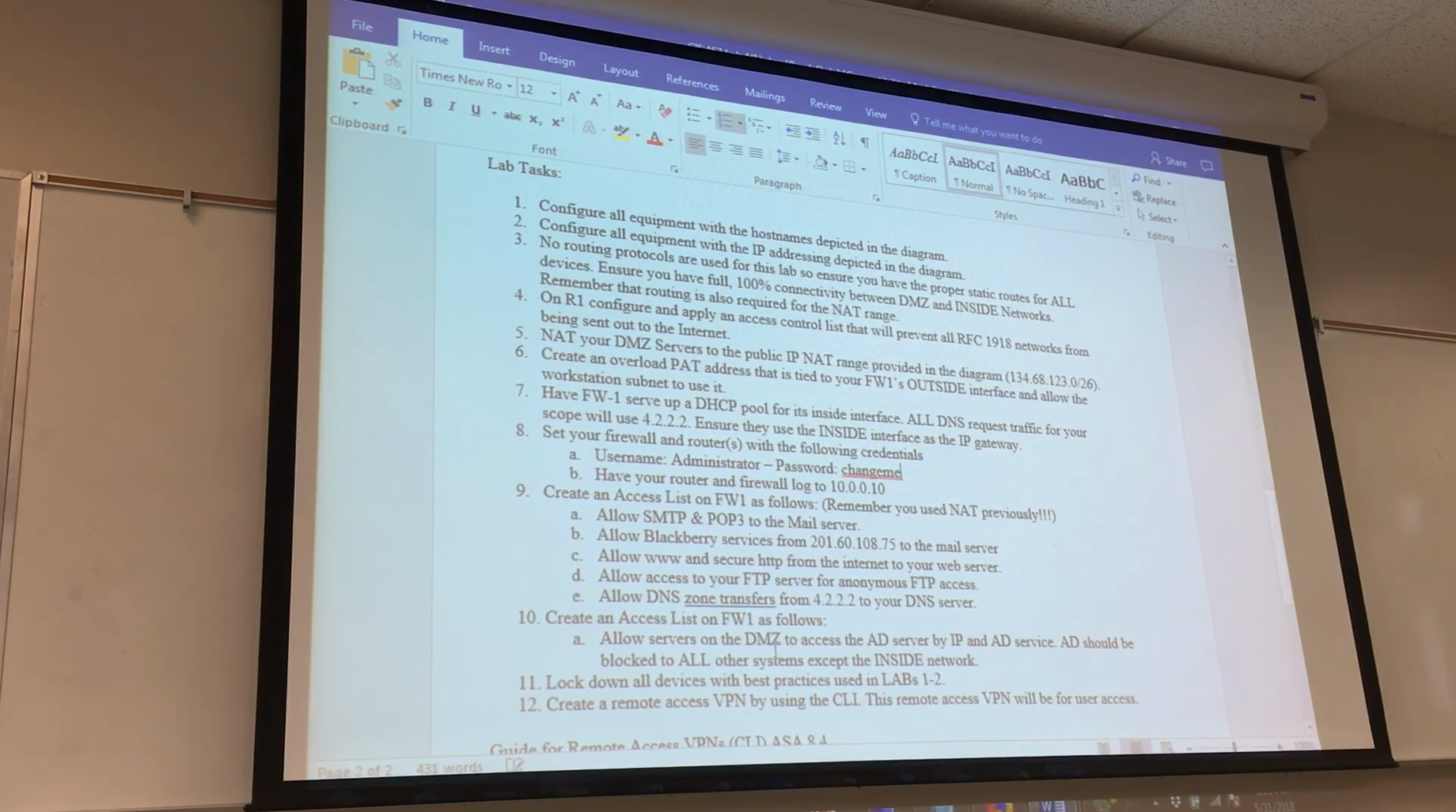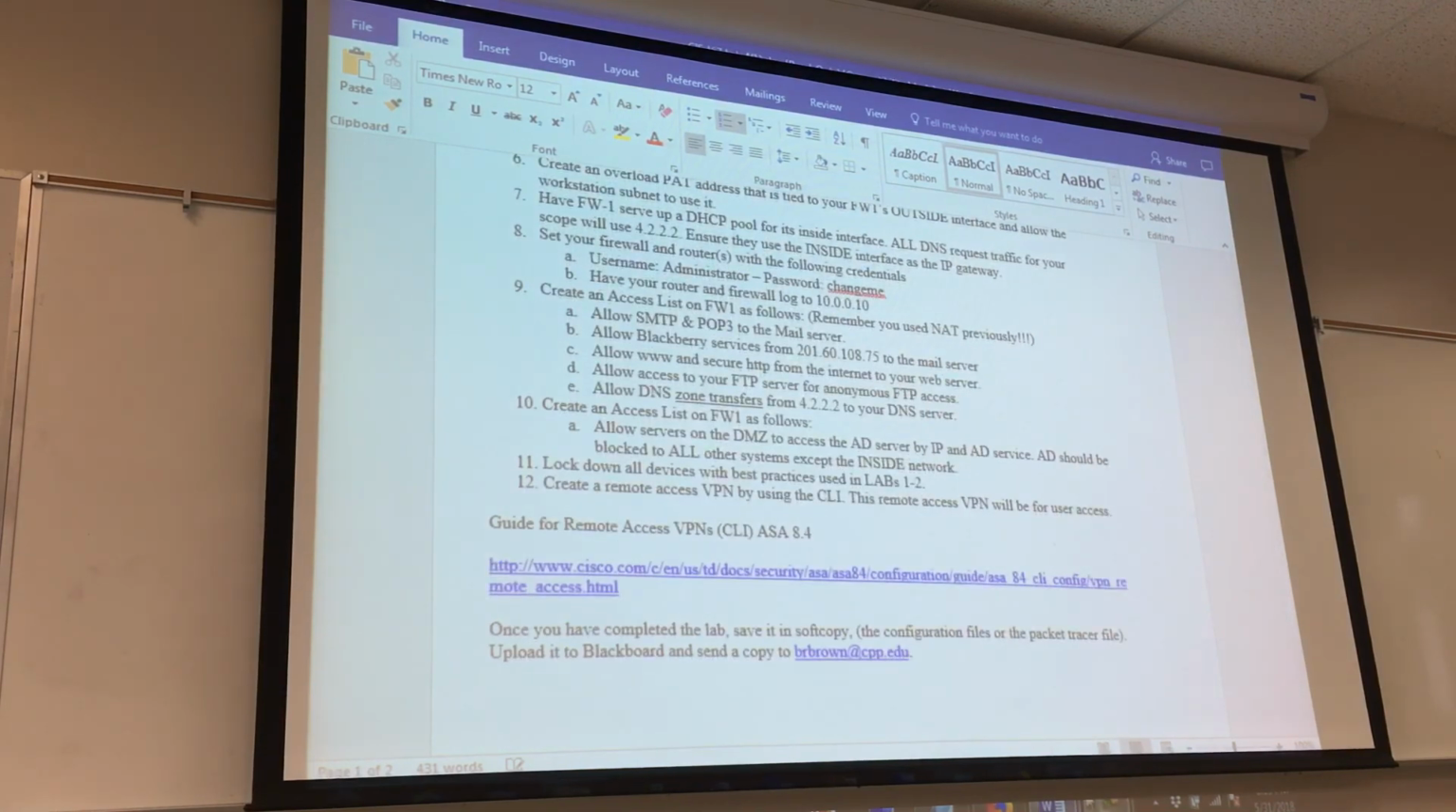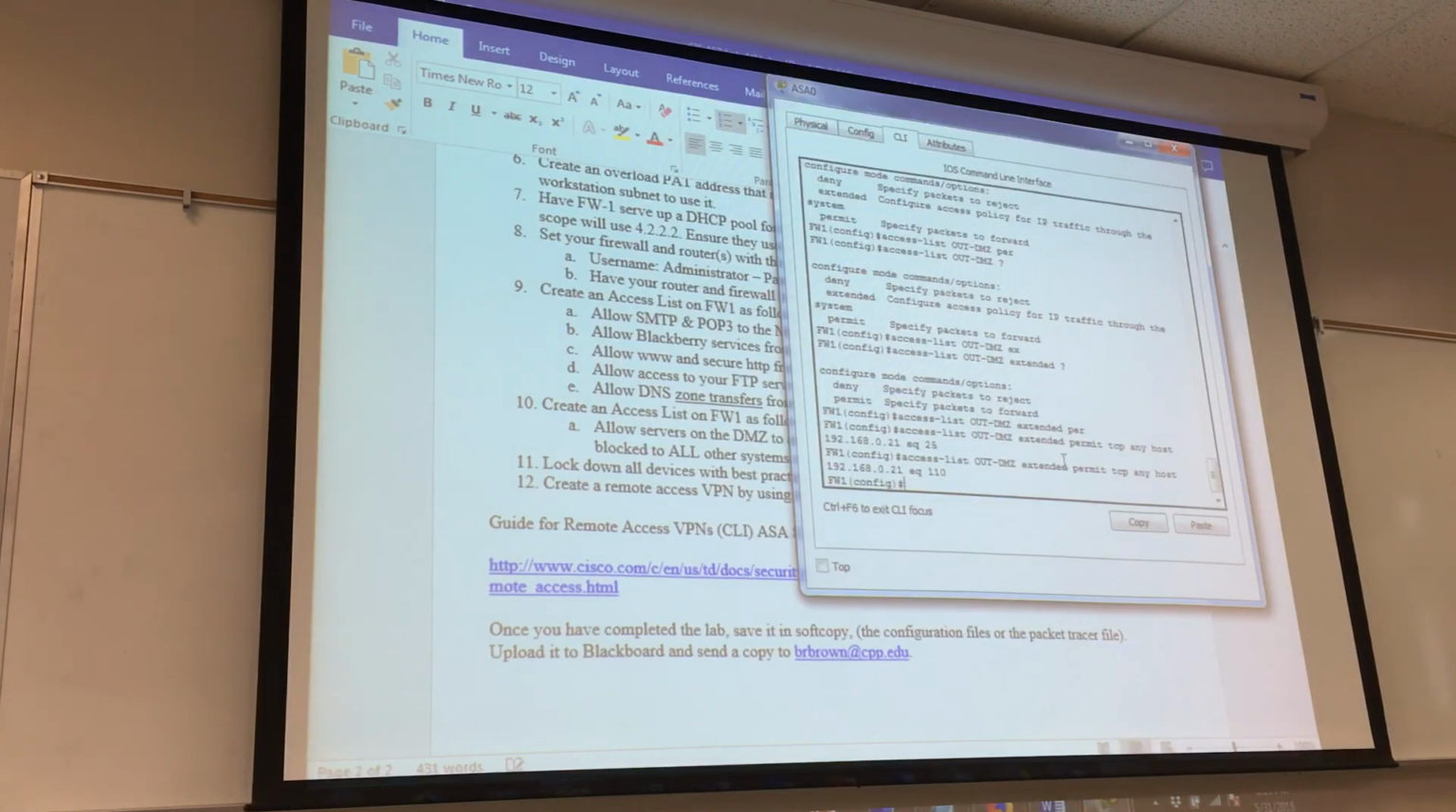All right. Allow web and secure HTTP from the internet to your web server. So the web server's IP is 0.13. So let me show you how to do this with a service group instead. So with a service group, we have to make an object.